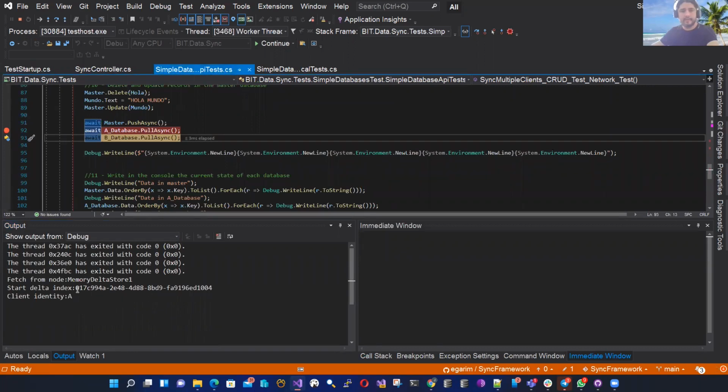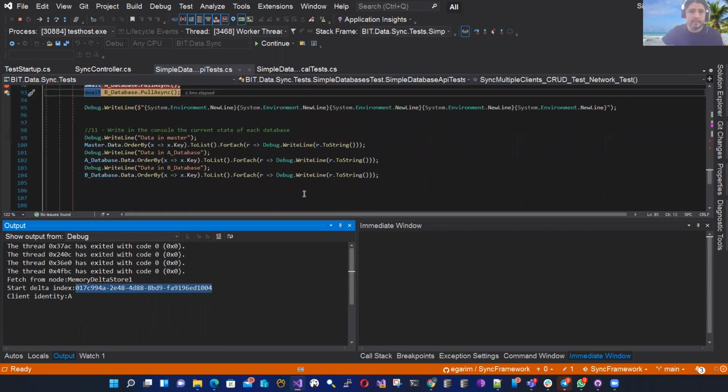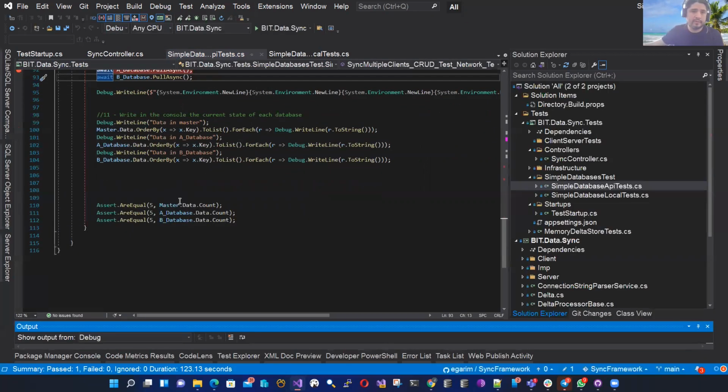See, now you're requesting from a different index. Each client is requesting from a different index because they already have some chunks or deltas from the synchronization. So that is moving all the time. Every time you create data, you move that index a little bit. And it will just finish.